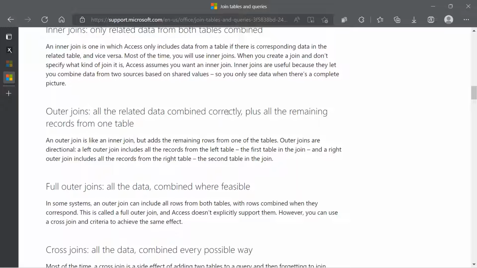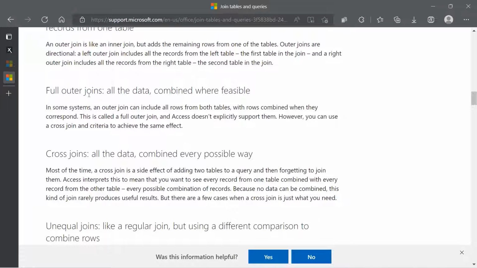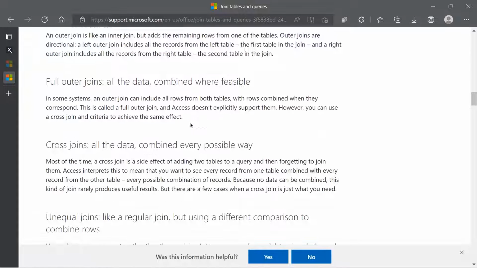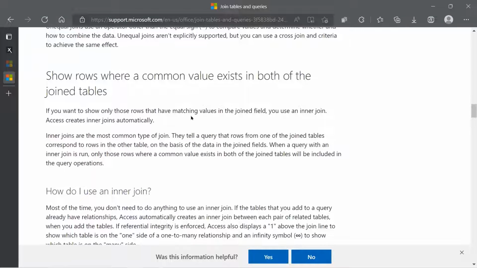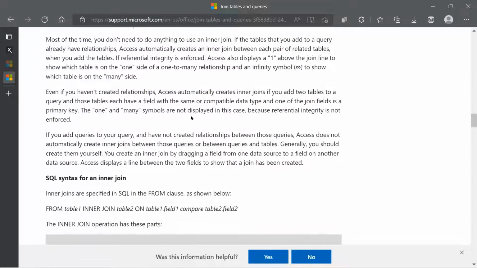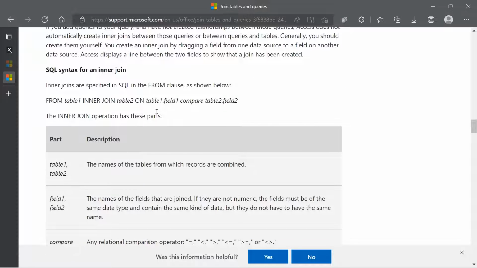So there are other join types that are listed on this resource: full outer joins, cross joins, unequal joins. And then it goes on to tell you how to use an inner join, and it gives you the SQL syntax. So this is a good reference site. And again, the PowerPoint presentation is in the video description.